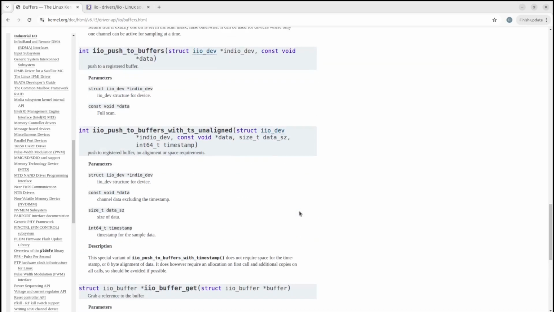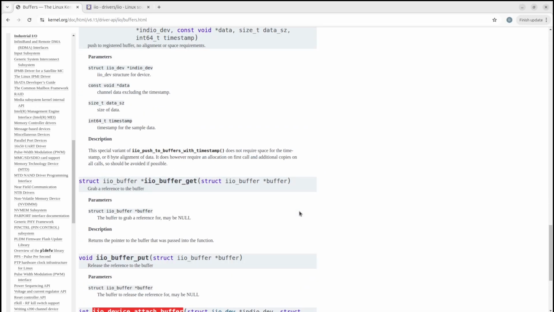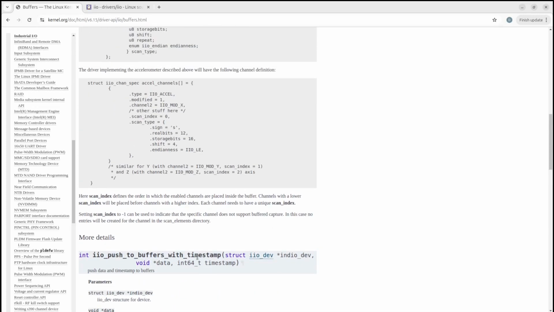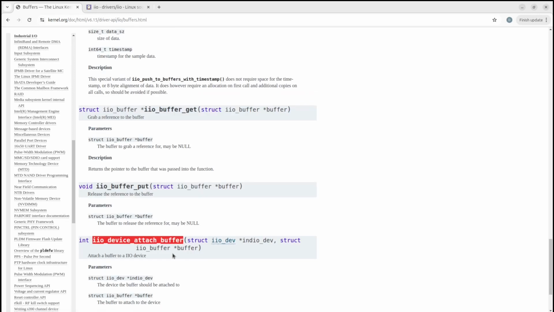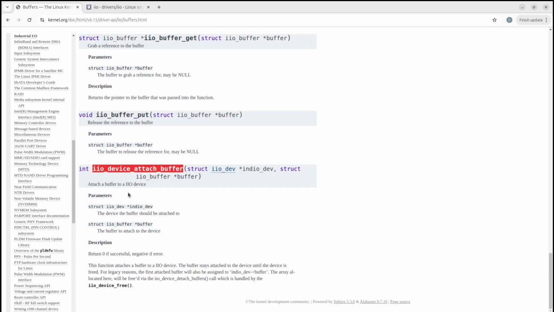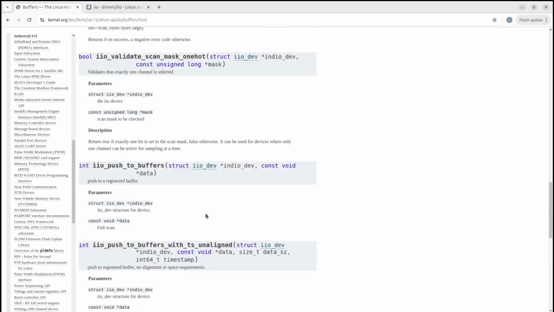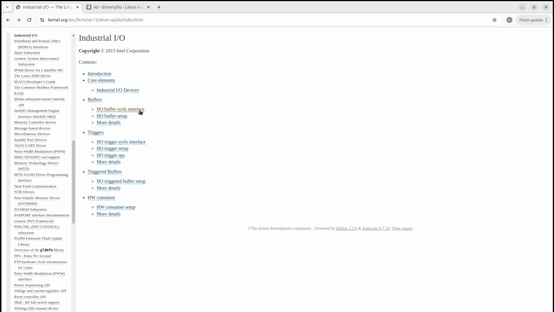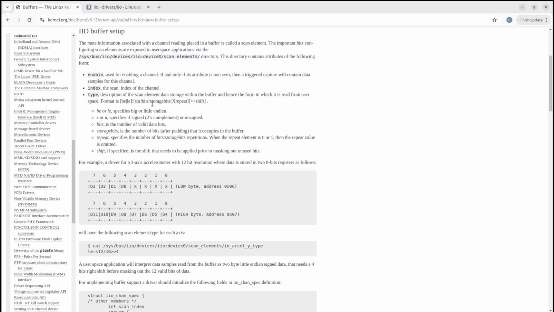No, maybe some initialization API will be there, right? Or this is the only one. This is for pushing the data. So I believe this attach buffer to IIO will be the API to be used whenever you want to use the buffers with the IIO device driver. IIO buffer setup, we already read it.